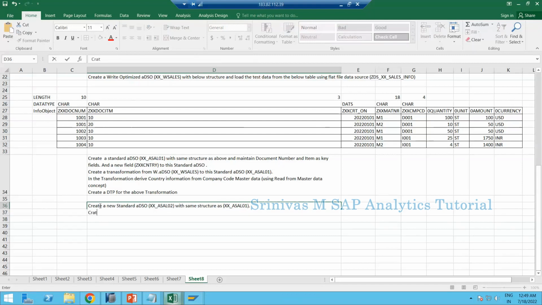Create a transformation from XX_ASAL01 to this ADSO XX_ASAL02. Okay, from this standard ADSO to this standard ADSO, you are creating a new, or else standard ADSO of type cube. Let's take of type cube here.